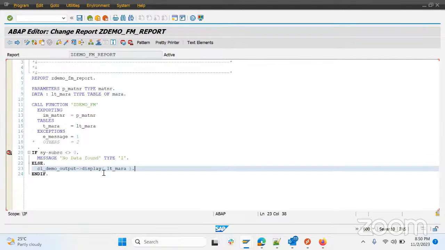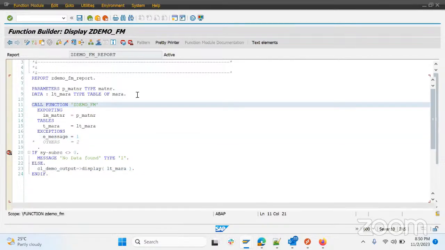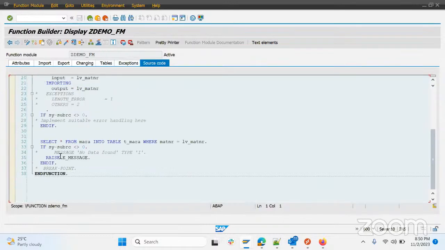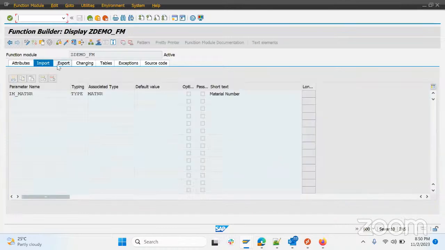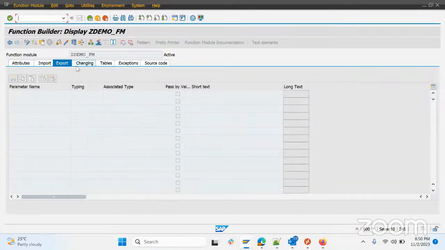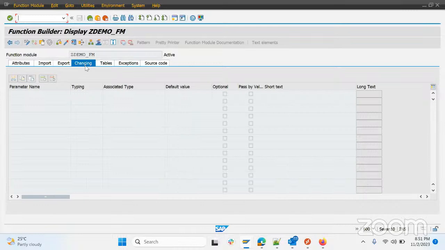Similar way we can do this. So we have raised this exception in this function module. How to raise an exception? We have to use a keyword called raise exception. So that's how we can utilize it. So we have seen how to use the import tab, tables, and exceptions also we have seen. We'll see export and changing tab in the upcoming session. If you guys have any doubt or question, let me know.